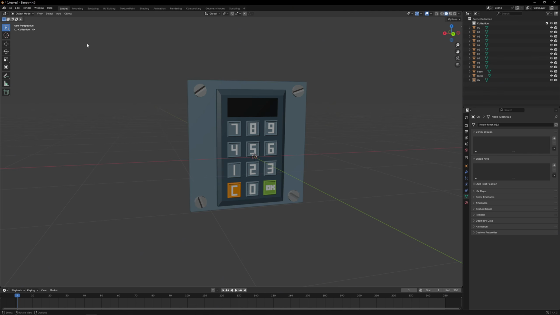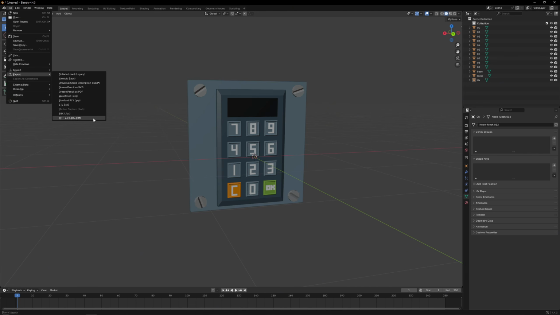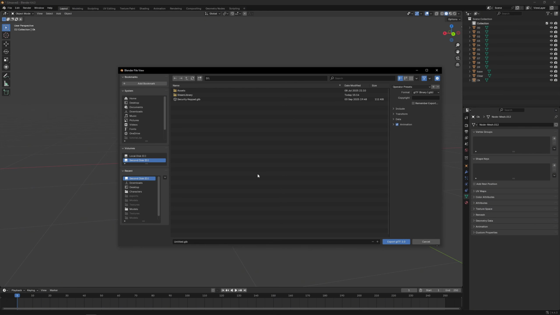So the way we're going to export this is File, Export, GLTF 2.0. You can export this wherever you want. You could export it directly into the game files. However, I'm going to put it on my D drive along with the other security pad, and I'm just going to call this capital mod underscore SEC underscore keypad and go ahead and hit export.